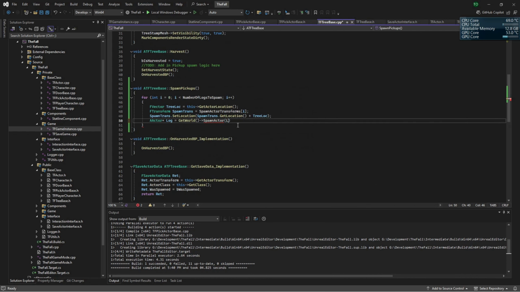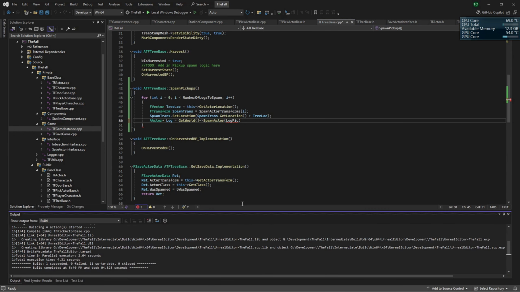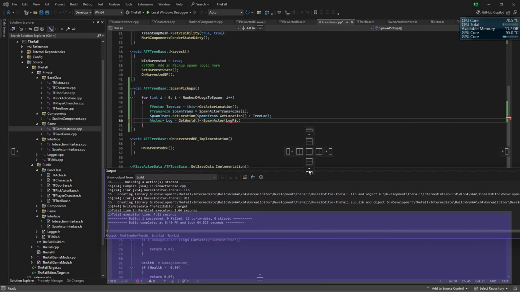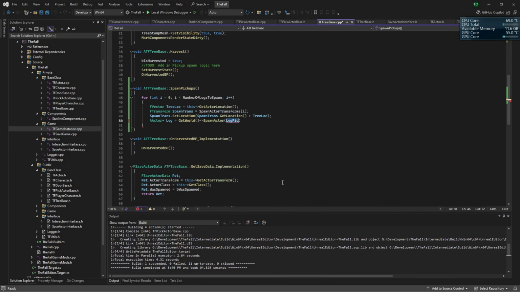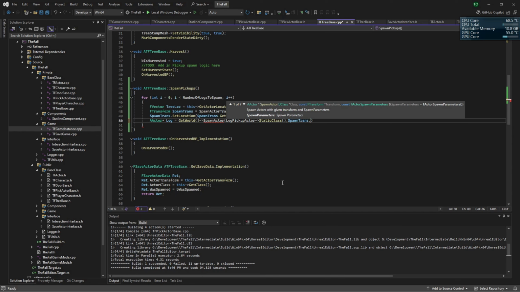So in this case, it's going to be log pickup, no, that's not where I wanted you. There. Let's try this again. Log pickup actor get class, no, static class. And then we want to use spawn trans. And that needs to be that, if I remember correctly. All right.